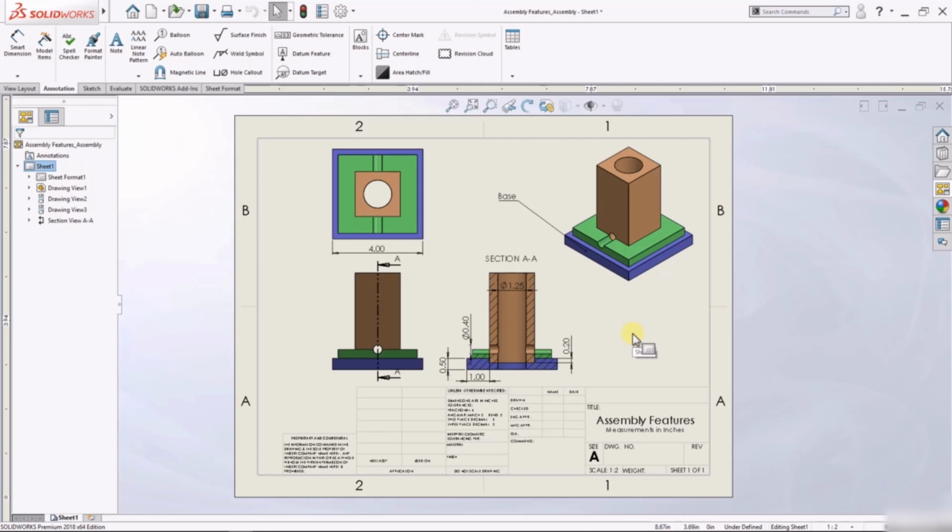And with this, we conclude this lecture on model items for assembly. So while we're here, you can go ahead and experiment a bit more with this feature.